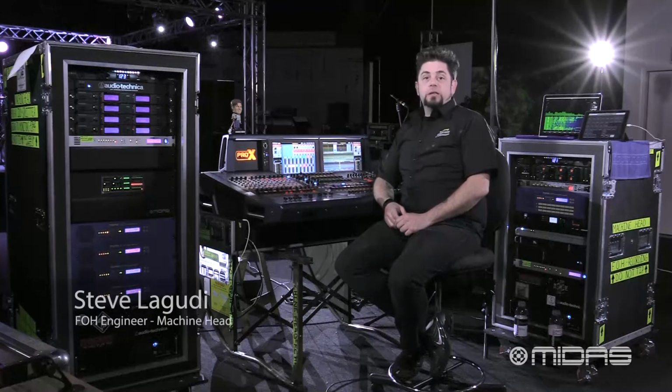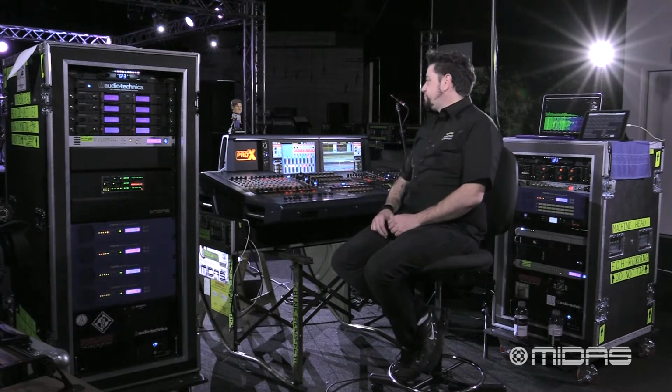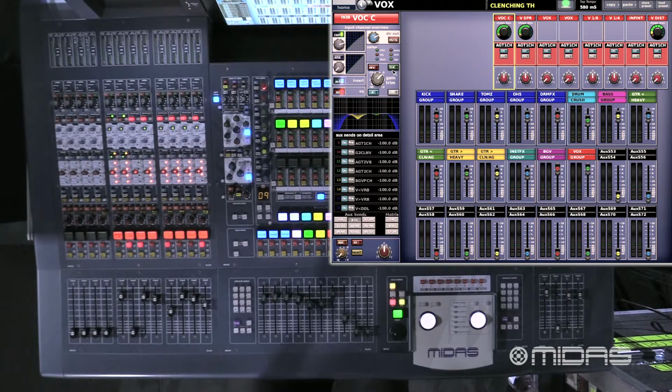In this video we're going to discuss input channels. So let's go ahead and head over to the console and jump right in. On the left side of the console, you'll see that I have my center vocal selected. Right now on the screen, we can see a complete overview of the entire channel.